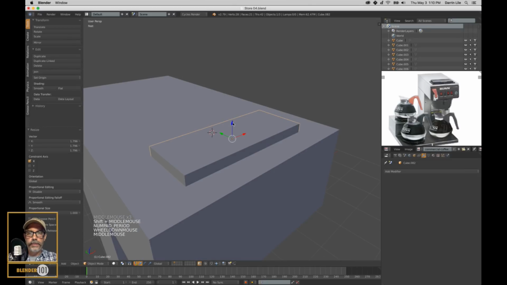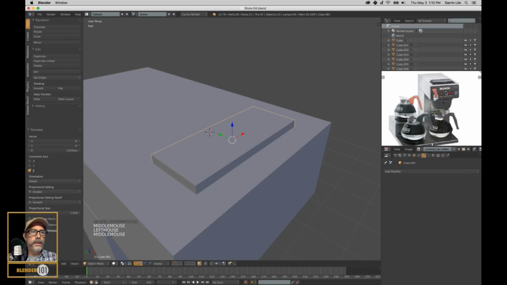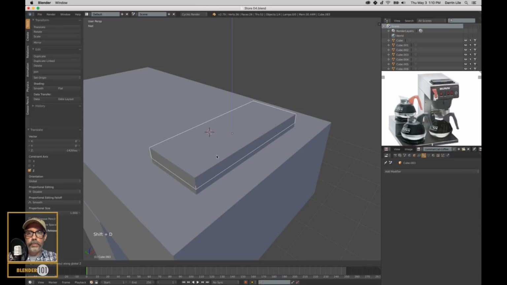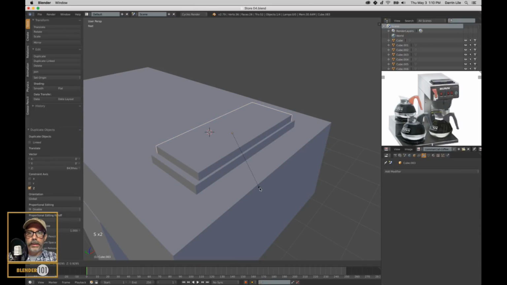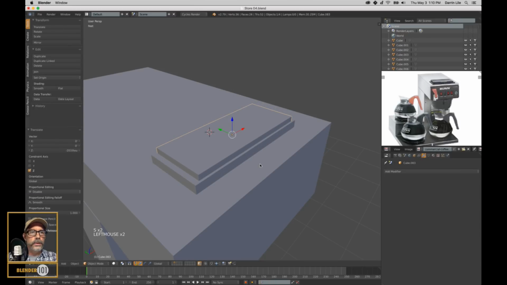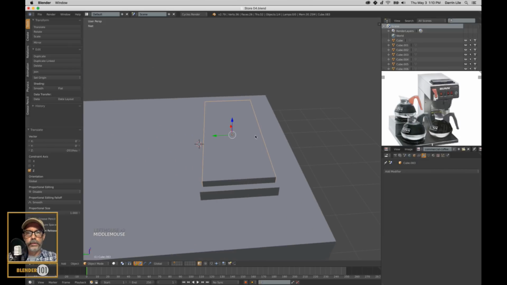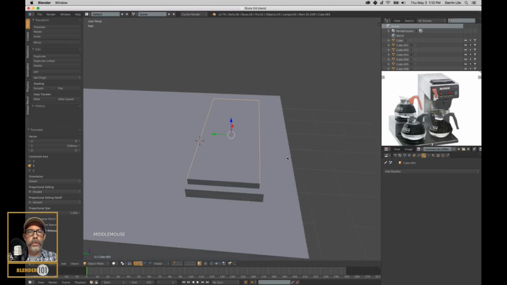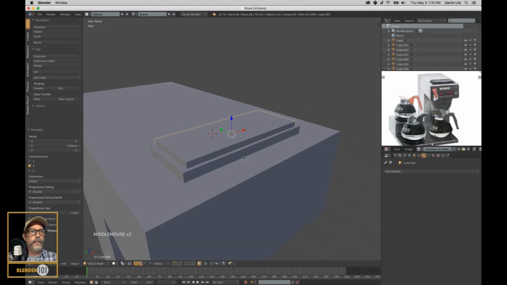All right, I'm going to grab this and put it right here, and it needs another little thing on top. So duplicate this and move it up, scale it in. So it's got just a little thing there, whatever that is. Oh, it's where you pour in the water. That's what it is. Okay.